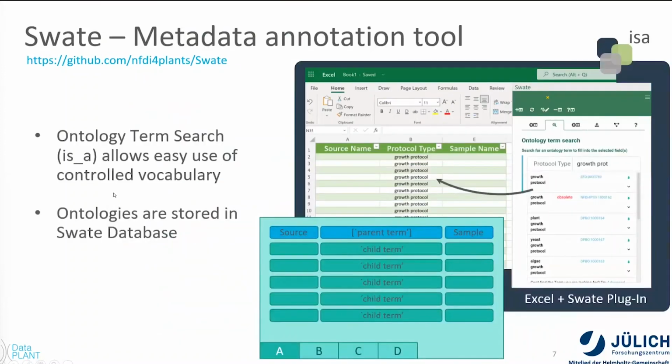So within the Swate tool, it is then possible to perform ontology term search, which can be used to easily annotate the metadata. It basically uses is-a relationships between the different values and the column header. So for example, you can see here that when the user wants to use a specific protocol type, they have the possibility to use it here for a specific protocol that they want to use. In this case, it was a growth protocol, which is a protocol type within our ontology.